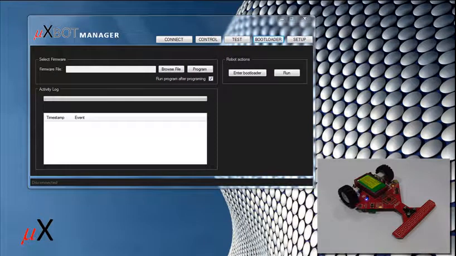Hi everyone, in this video we're going to show you how to download code into the uXbot robot flash memory through a little connection. There's a tiny bootloader stored at the end of the flash memory, and this bootloader will communicate with the uXbot manager PC application in order to program in some memory.